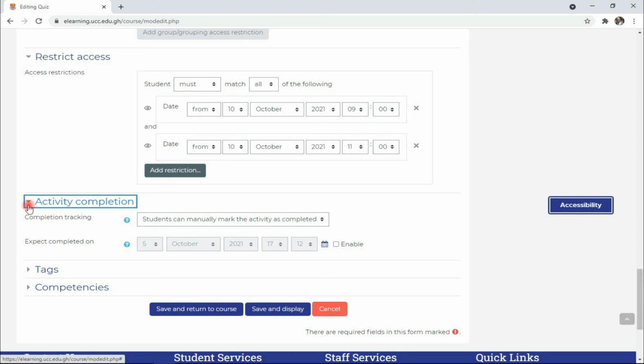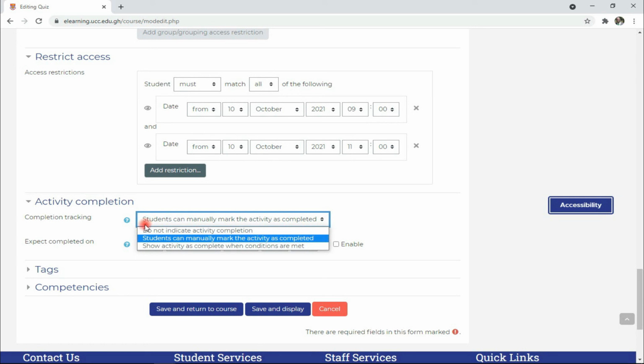Under activity completion, we have completion tracking. If enabled, activity completion is tracked, either manually or automatically, based on certain conditions. Multiple conditions may be set if desired. If so, the activity will only be considered complete when all conditions are met. A tick next to the activity name on the course page indicates when the activity is complete.